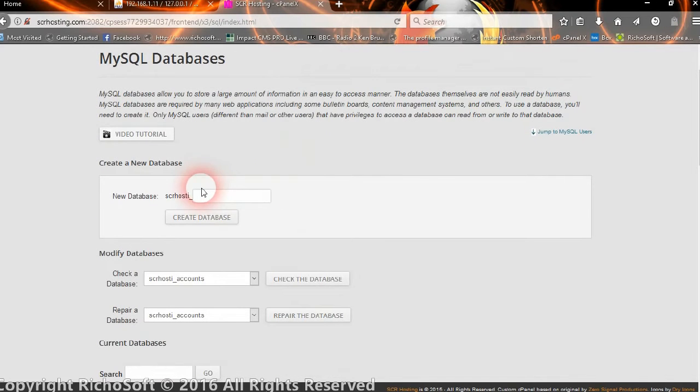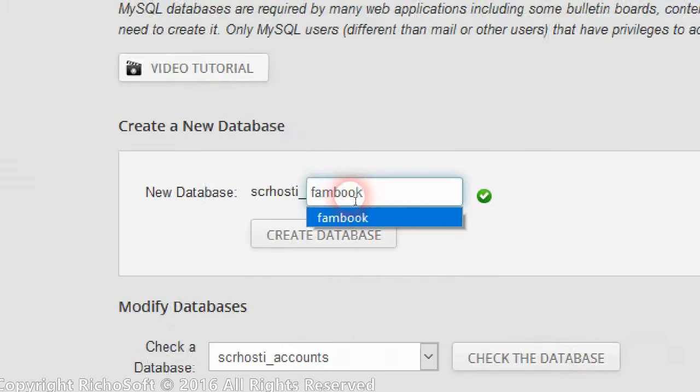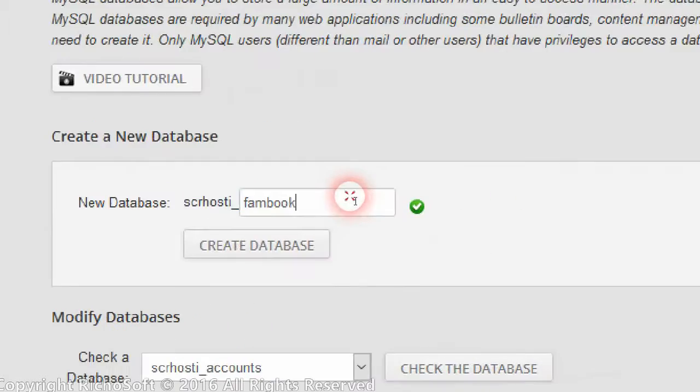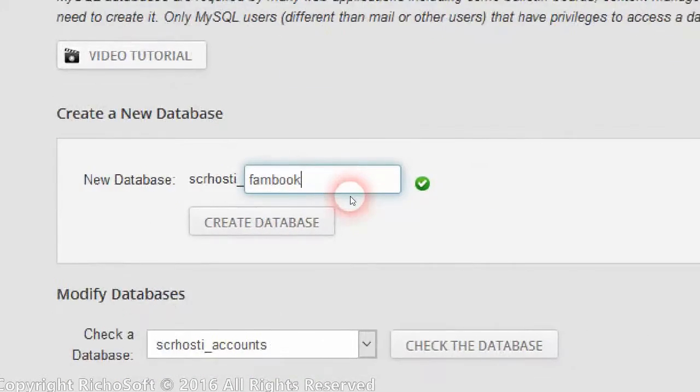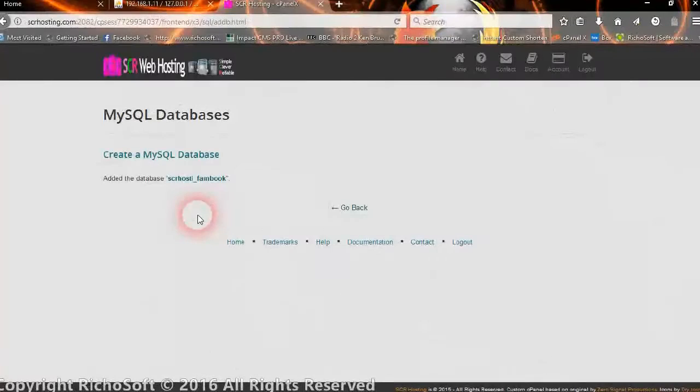So we go to create databases and we enter the name of the database, and you will notice that your host may well add a prefix to whatever name you choose. So you just need to make a note of that. That's the full name of the database. So then we create the database. Okay, database is created.